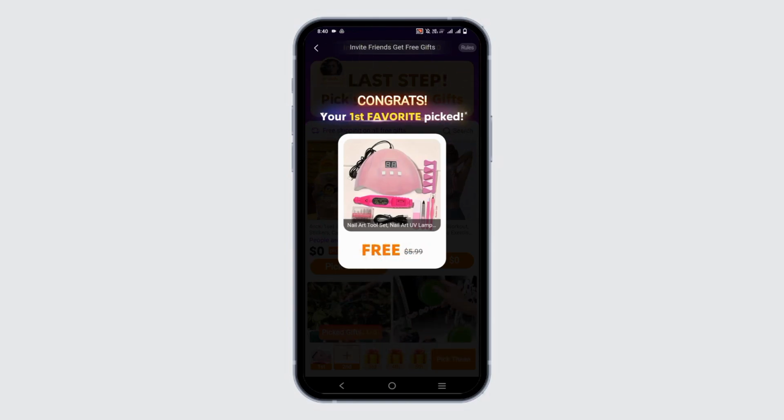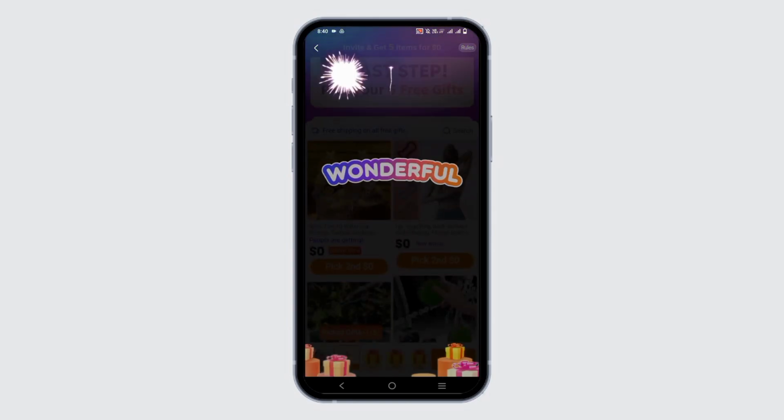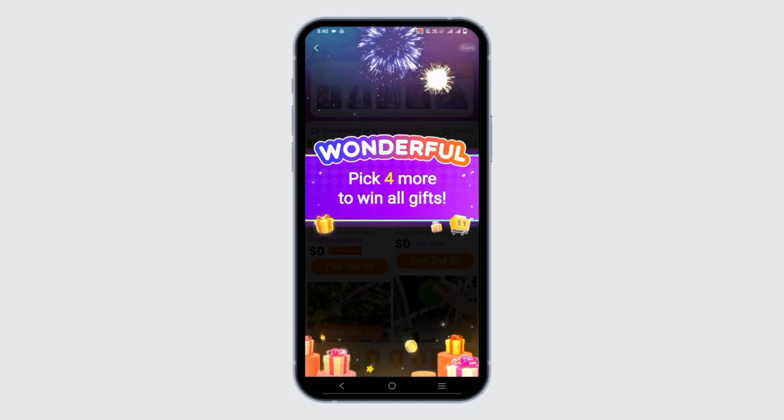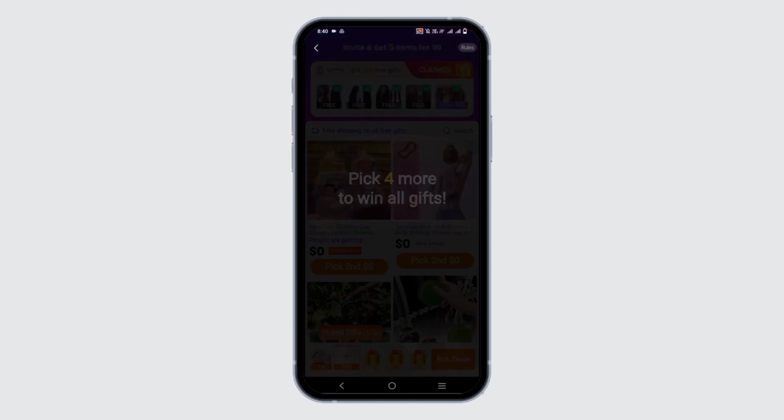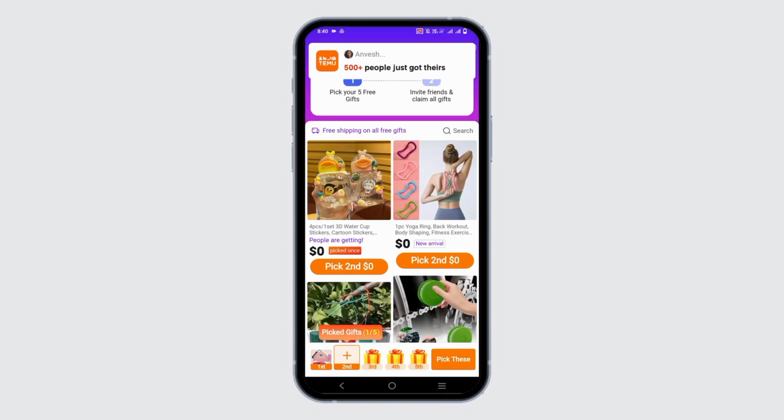So, for this, you can either share the link of the demo application that is given on the screen, or what you can do is send the referral code. This way, you are eligible to get the free gifts.